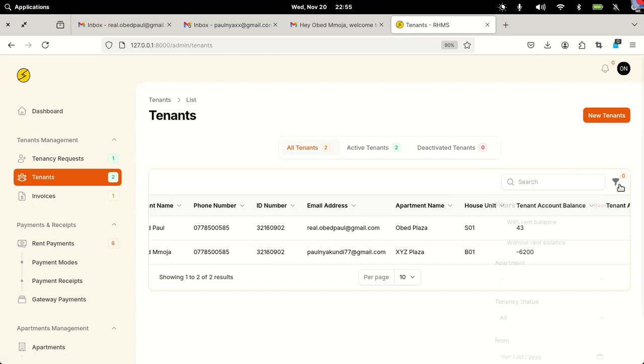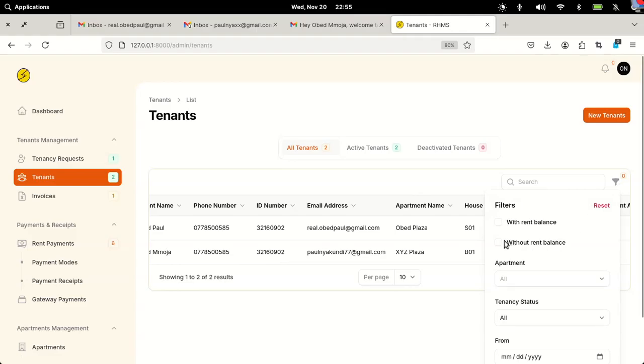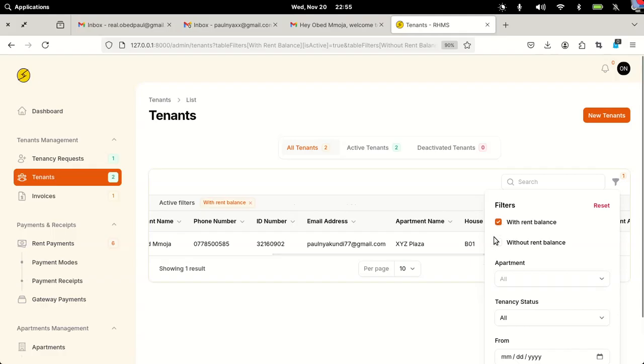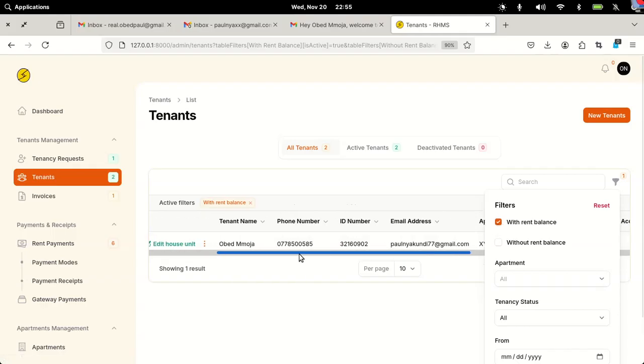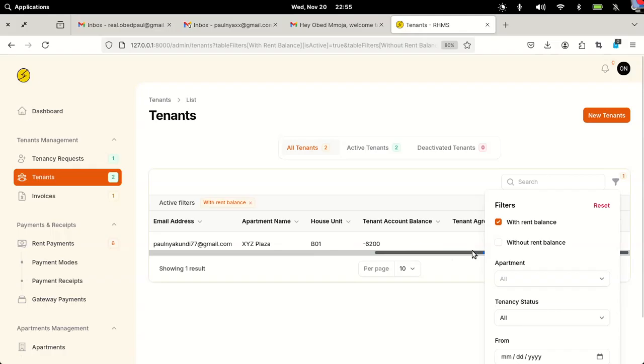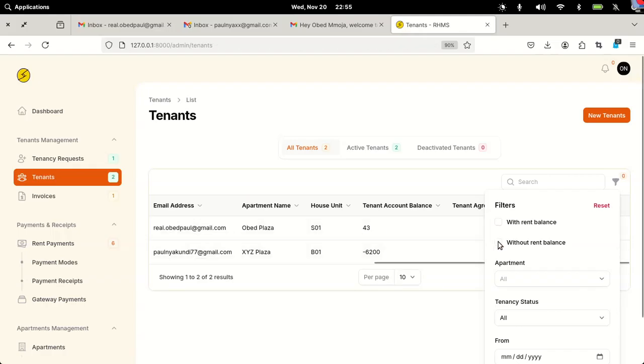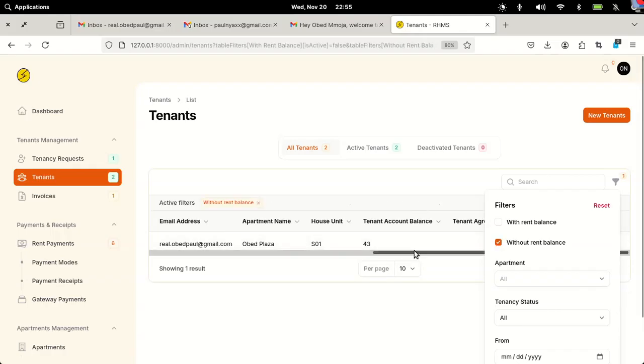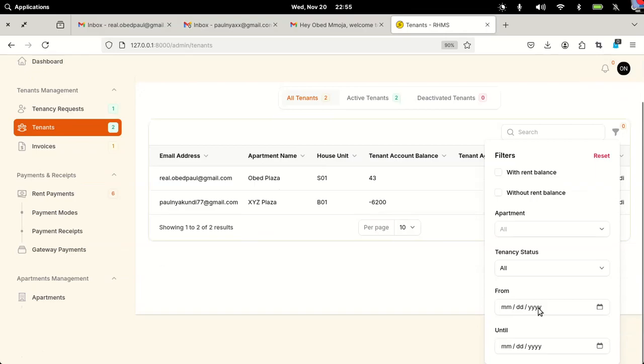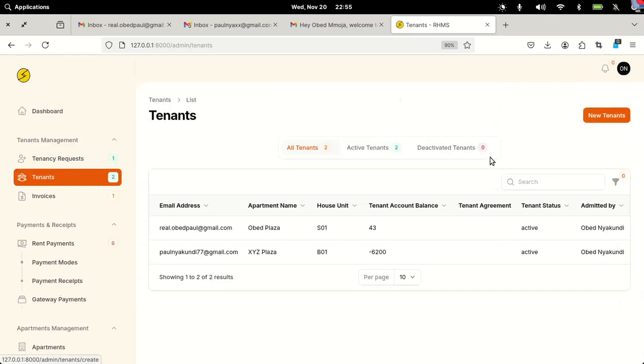Let me check. If I had a filter with rent balance, I should only remain with me. Yeah, XYZ Plaza, the one we just added. If I check on one without, the one who has overpaid appears. So these other filters are just there to help you filter the data if the data is huge enough.